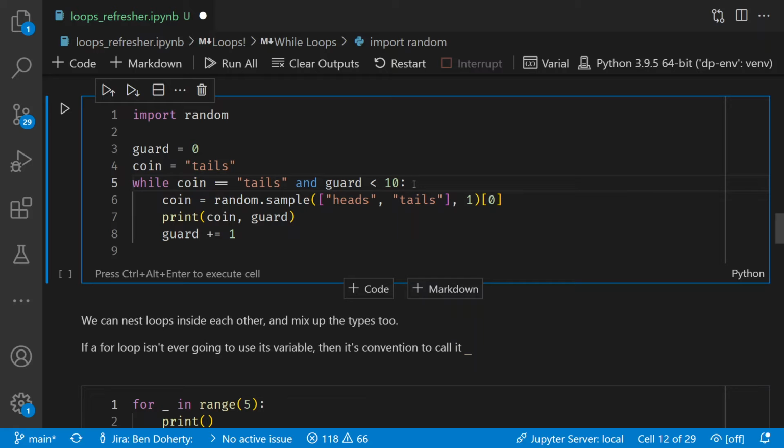So often you see these things in, let's say, a video game, like while my character hasn't done something, keep looping. Now if your character can never do that, it will just keep going forever, and a computer will lock itself quite happily. So in this case, the coin is randomly picking between these two things. It's picking one of those values out of that list and then returning the first thing in that list of 1. So we then print the coin and we print the number that the guard has got, and then we add 1 to the guard.